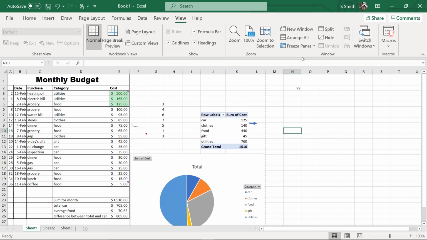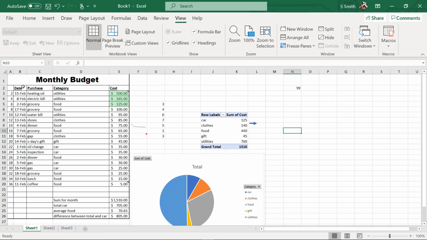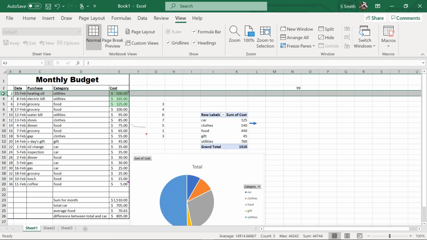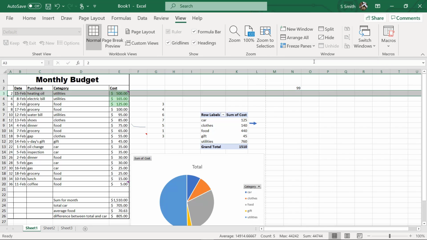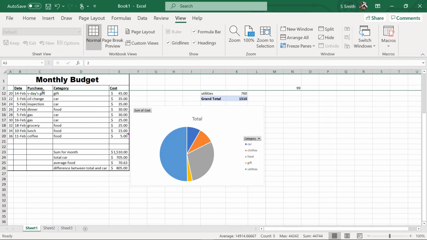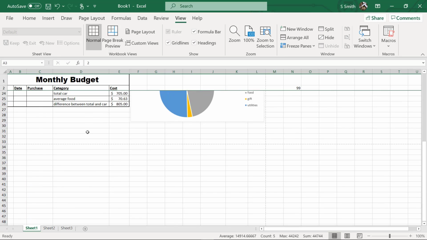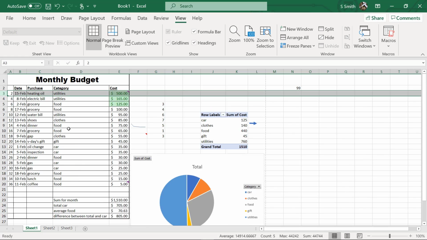Another great option on the View menu is Freeze Panes. What that means is when you have a header and you're scrolling through data, the header will not move. So for example, if I highlight row 3 because I want to keep everything above row 3 static and not moving, then I can go to Freeze Panes and pick the top option, Freeze Panes. Now watch, when I scroll through my data, I still see date, purchase, category, cost. I do not lose sight of what those categories are as I'm scrolling through my data.